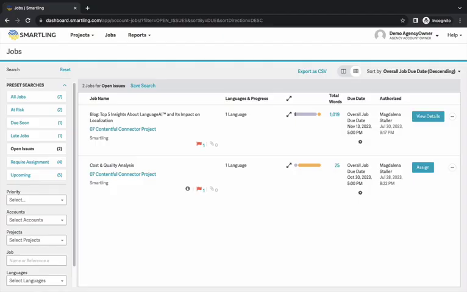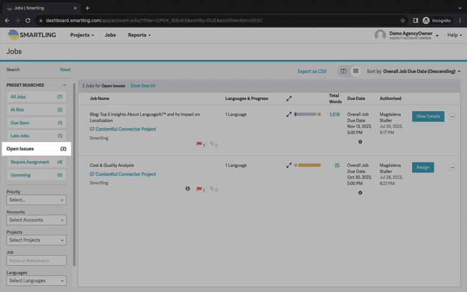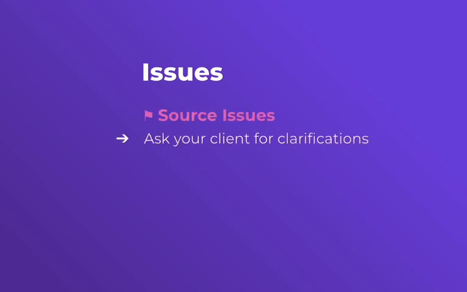Sometimes a question about the text to translate may prevent your team from submitting their jobs on time. This is why you can find a separate tab for open issues in your jobs dashboard, where you can check any jobs that have unresolved issues. The Issues feature in Smartling allows your team to submit questions about the text to translate directly to your client without having to leave the Smartling platform. We call this type of question a source issue.